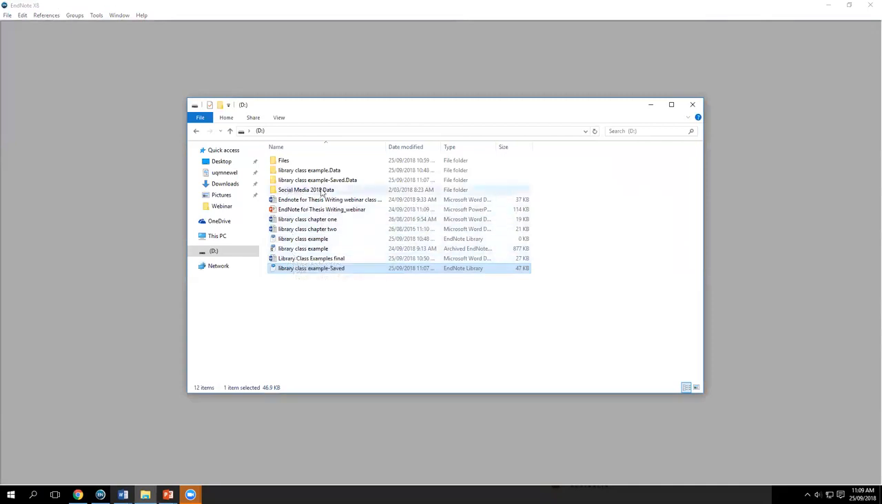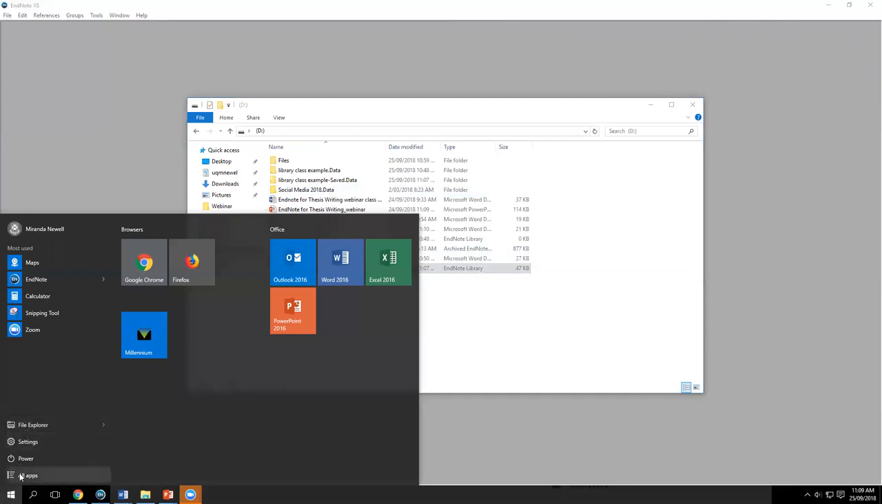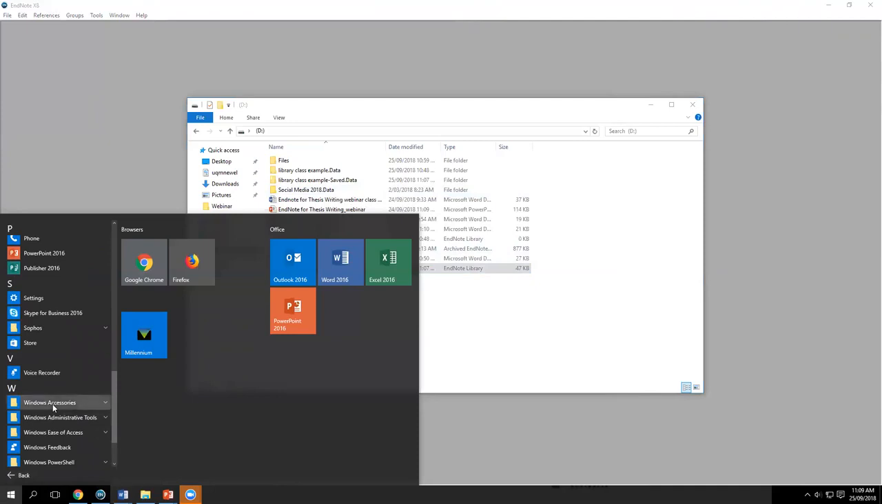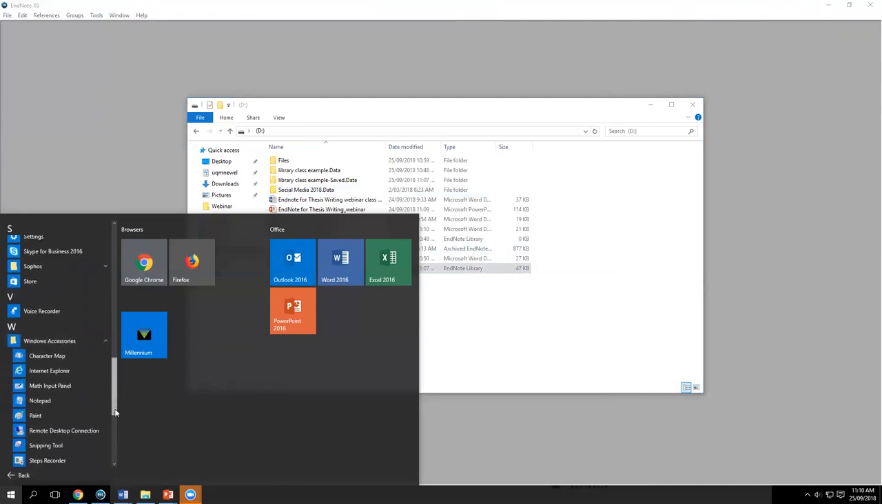So what I am going to do now is trick EndNote into thinking we've got an EndNote library. And to do that, we use the notepad. For those of you on Windows, it's usually under the Windows accessories. It's just a little plain text editor. On Mac, you can use TextEdit.